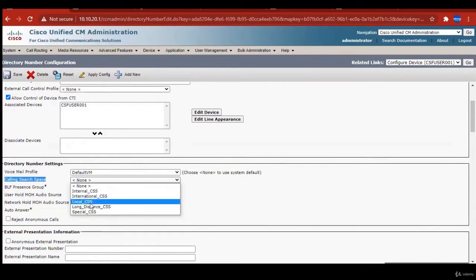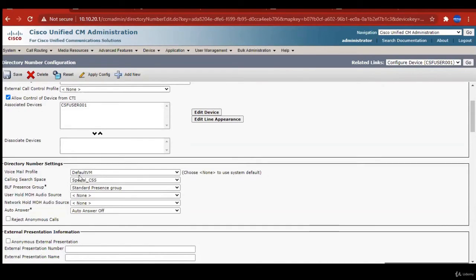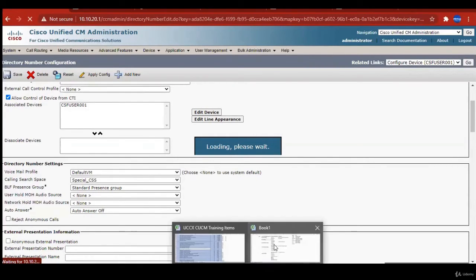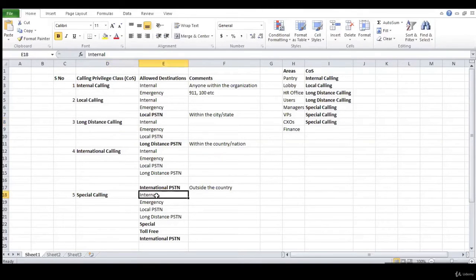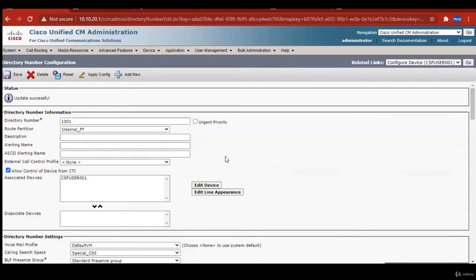What privilege do we want this user to have? Let's say we want to give it special CSS. This way, we are literally allowing this user to have internal, emergency, local, long distance, special, toll free, and international. So everything, right? So he can call internally and externally to the level of international, can call special numbers, toll free numbers, and so on.